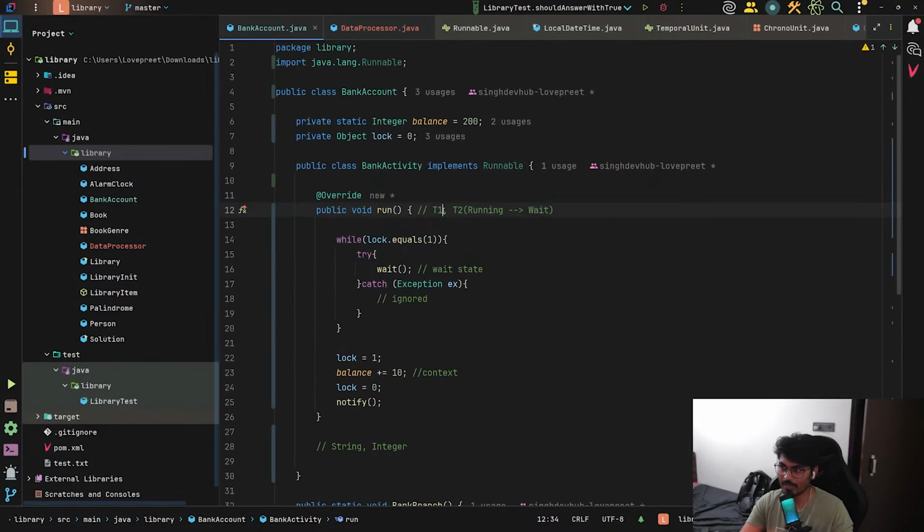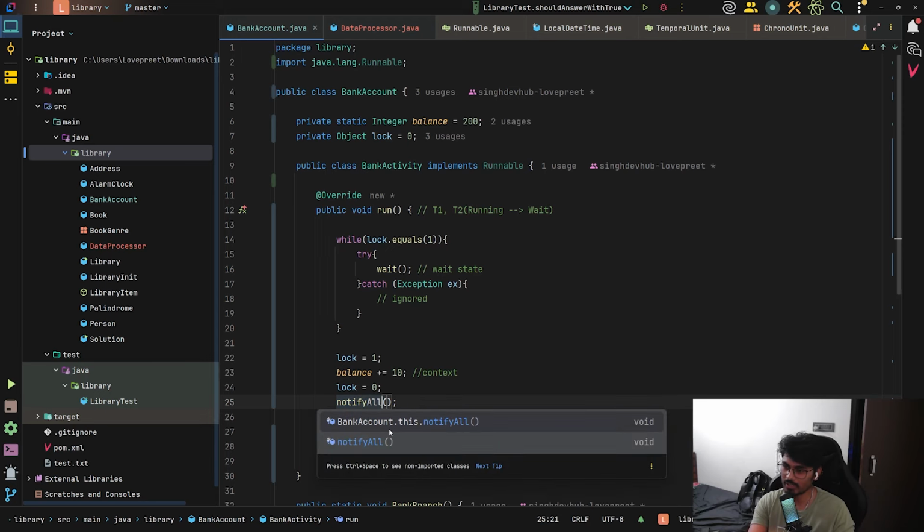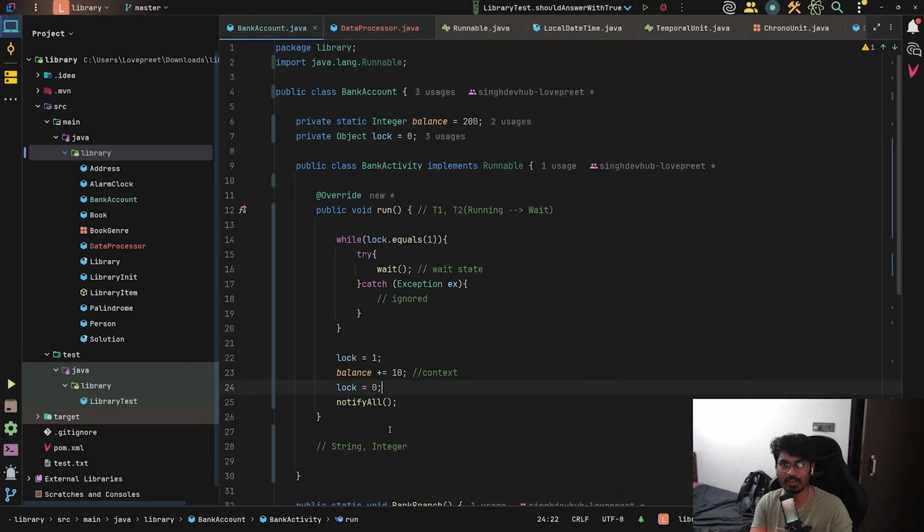Now let's get back to T1. Now T1 context switched again. It made loc equal to 0. It will notify. So the thread who is already waiting, either you can do notify all, like all the threads which are waiting, right? Or notify, like wake up one thread. So what this thread will do, this will do notify thread whoever is waiting.